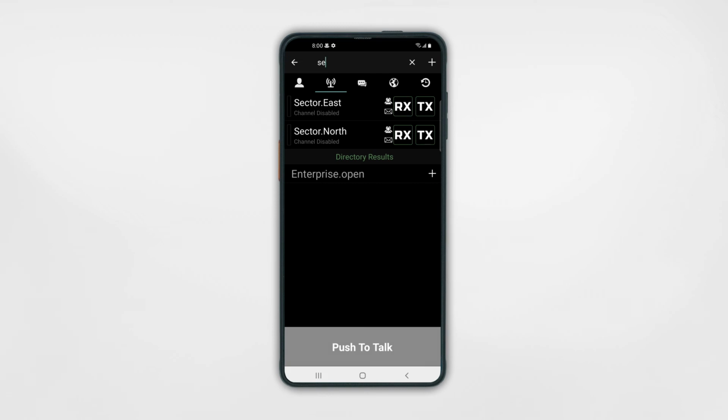Any channels found through the directory-wide search may be added to your channel list by tapping the plus sign. Once added to your channel list, you may call, message, show on map, or remove the channel. To make a PTT call, select TX and see the PTT button turn green. You may now make a call.